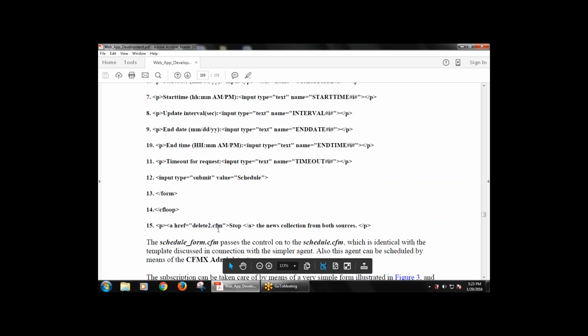So there is a delete2.cfm, that means there is a link that is used with the stop. Again the same, delete2.cfm: stop the news collection from both sources, that means stop the news collection from both the sources, and the stop has a hyperlink, that is delete2.cfm.